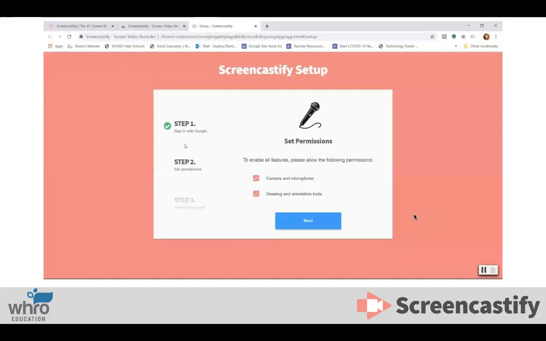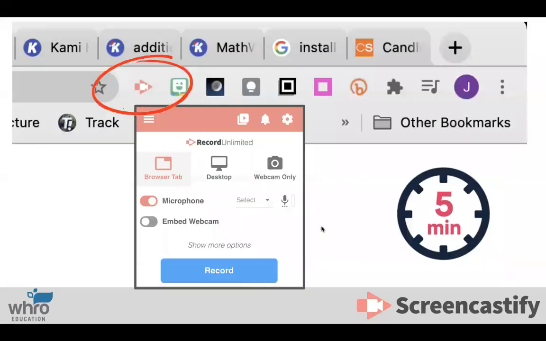When you first download Screencastify, you'll get a screen that looks like this, and you'll need to make sure that you allow Screencastify to use the camera and the microphone on your computer. Once Screencastify has installed, which is very, very quick, it's going to show up in the very top right corner of your web browser, right here with all the rest of your extensions. And it's going to be the little coral pink orange colored arrow with the camera inside of it.